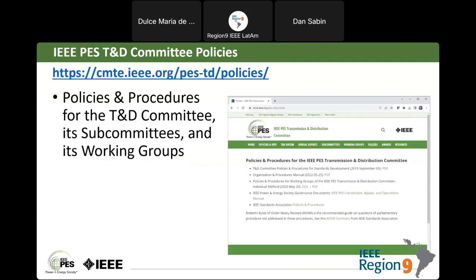Okay, so if you wanted to find out more about our policies, you can find them on our website. So here's a screen capture of our website. There's the policies link, and you'll see there we've got a number of policies that are listed. We have our policies and procedures for how we develop standards, last revised in 2019. The policies for how we organize ourselves into committees. How do we organize ourselves to help provide the panel sessions and the other reviews that are needed for the other technical activities that the T&D committee will do.